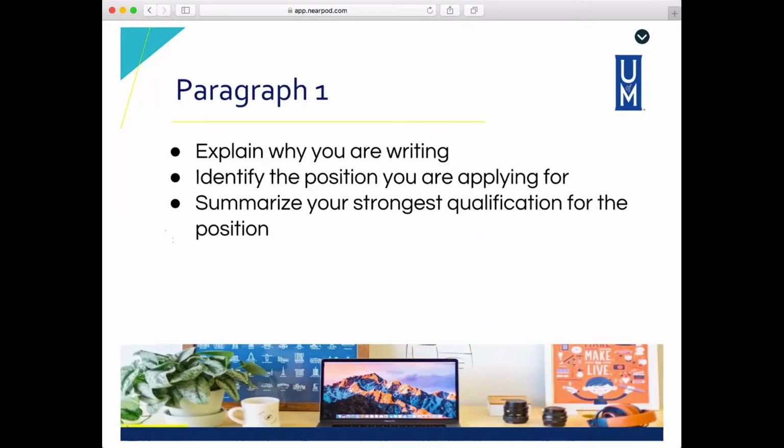All right. So paragraph 1: explain why you are writing. It is important to just say, I'm writing for this particular position. You can also say where you found the information about the position, and you want to summarize your strongest qualification. So you want to think about paragraph 1 of your cover letter as your thesis statement.